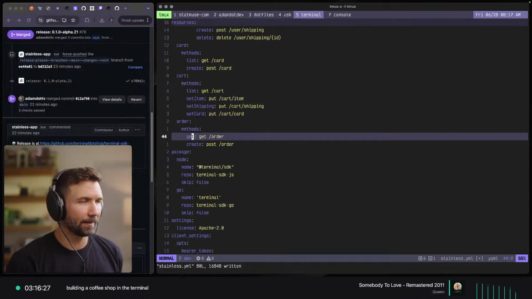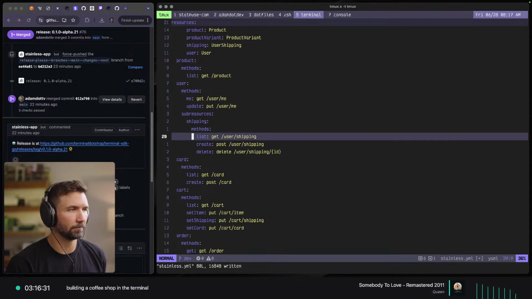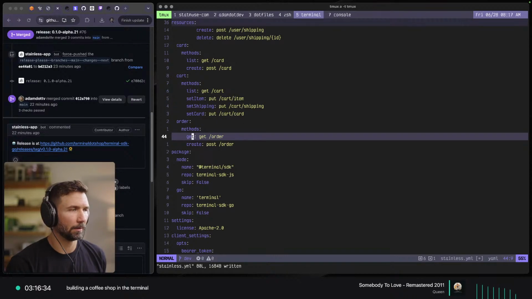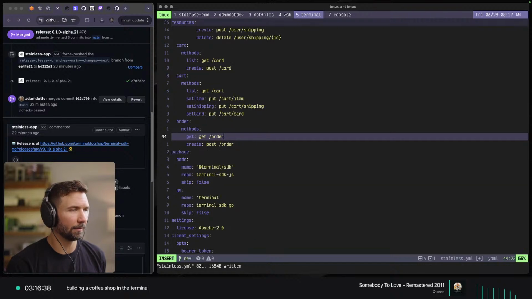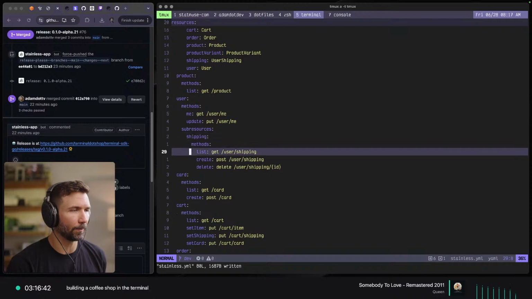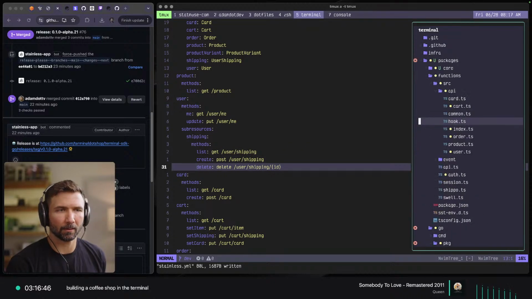So we're gonna have a get order. I guess I need to have a param on this one. Do we have any params? Yeah, ID. Like that. And it needs to model this delete on shipping. Oh, I'm getting bogged down. We're so close.